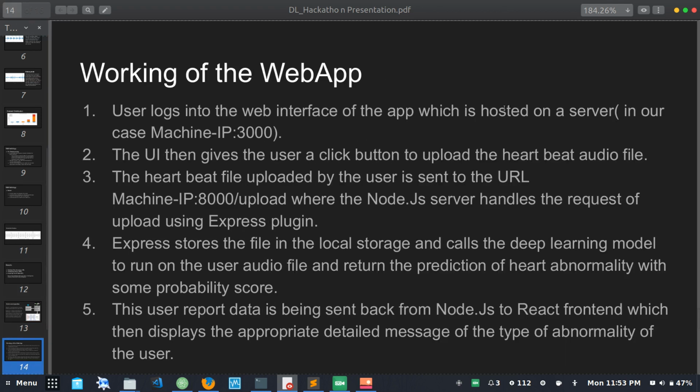Second, the working of the API. The user logs in to the web app interface, which is hosted on a machine on port 3000. The UI gives the user a button to upload the heartbeat audio file. The heartbeat audio file is sent to the machine's IP on port 8000 at the upload URL, where the Node.js server handles the upload request using Express. Express stores the file in local storage and calls the deep learning model to run on the user's audio file and return the prediction of heartbeat abnormality with a probability score. This report data is sent back to the React frontend, which displays an appropriate detailed message about the type of abnormality seen.